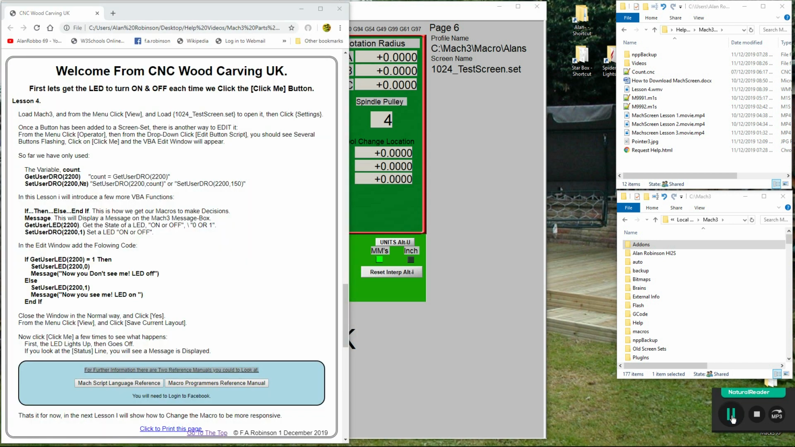For further information, there are two reference manuals you could look at. You will need to log into Facebook.